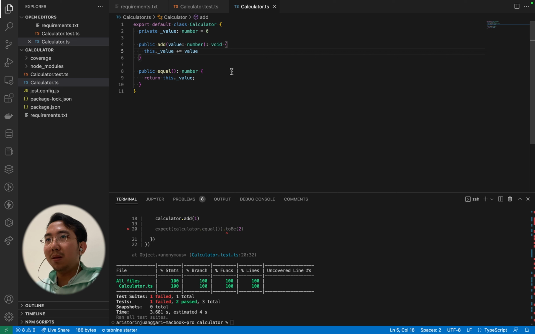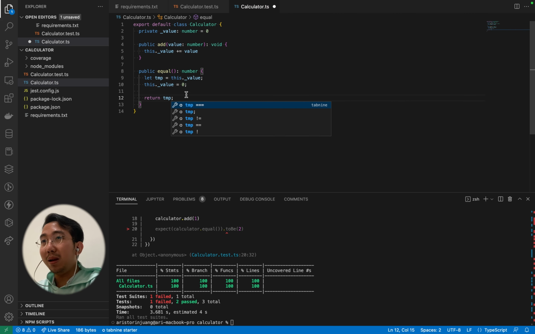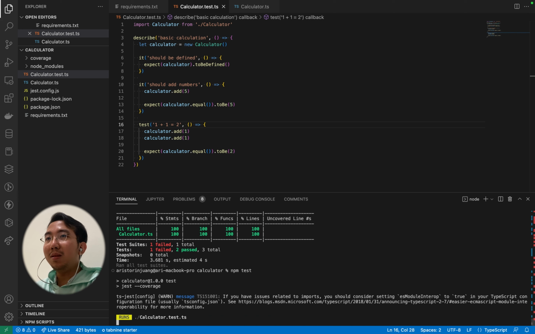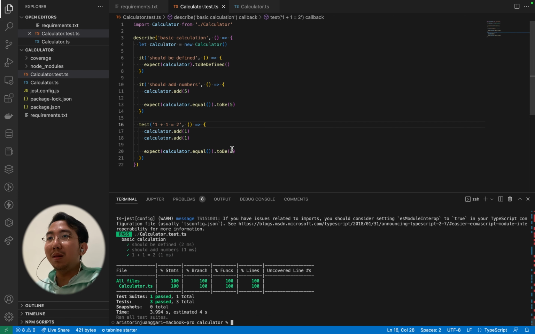Now let's refactor our code in this equal method. We need to reset the value every time the equal method is called. We store the value in the tmp variable, reset the value to 0, and then we return the tmp variable. Our refactor has succeeded, guys. Our tests have passed.